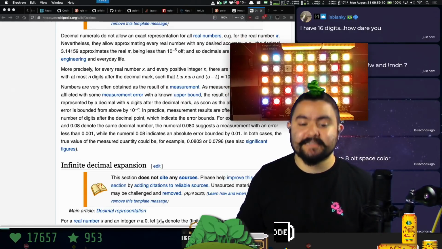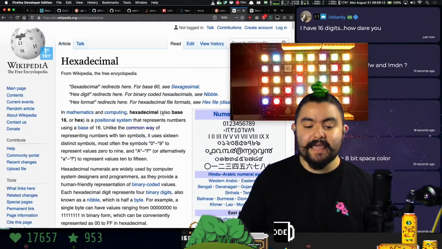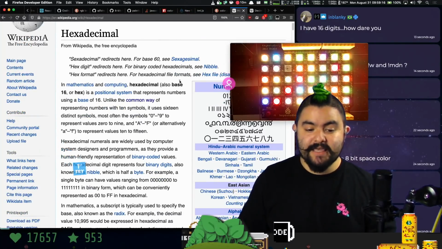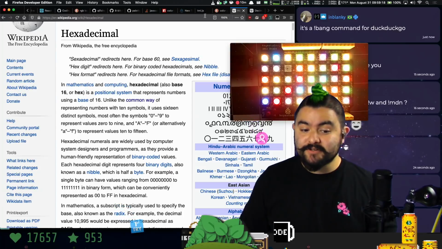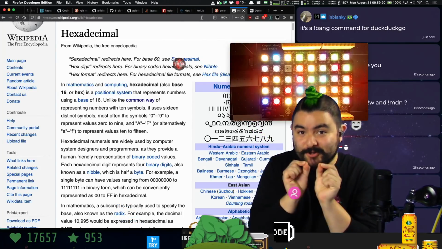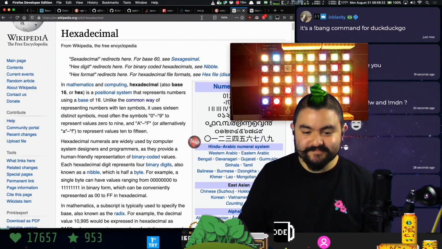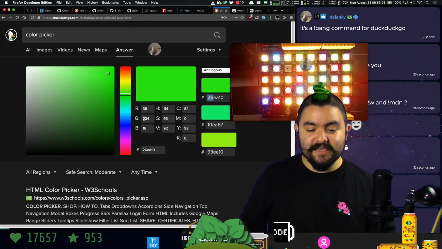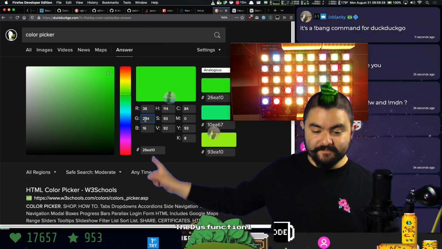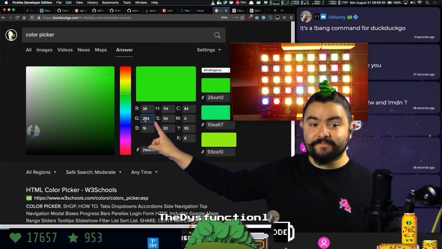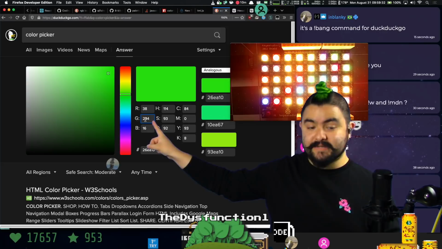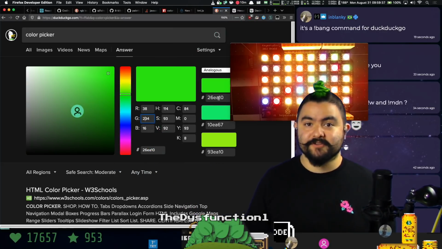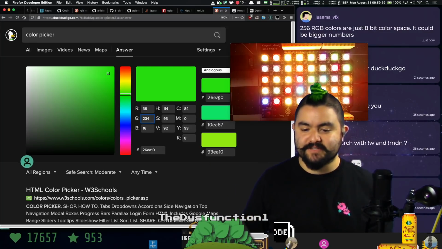Hexadecimal uses 16 characters. So it uses 0 through 9 and then A through F. And so that is 16 different characters. What it allows you to do is use a smaller number of characters to represent the same thing, right? Because in this case, 234 is how we would represent the green in decimal, but in hexadecimal, EA is 234. So we use one less character and it still represents the same thing.